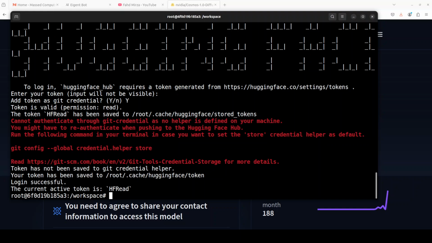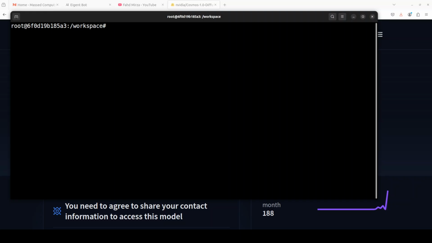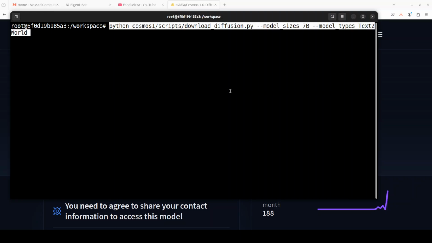Now what we need to do here, we need to download that Text2World model, and in order to do that, all you need to do, and maybe I can clear the screen. Okay, cool. All you need to do is to run this script. So what this script does, it just downloads the 7 billion model Text2World. If you want to do video to world, just replace it with video to world. It also comes in a 14 billion parameter variant, so you can also just replace this 7 billion with the 14 billion, or you could just download both of them.